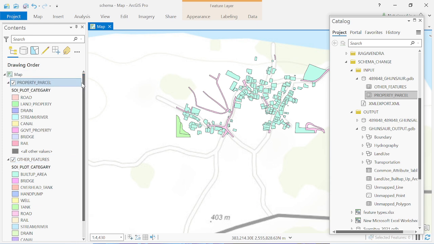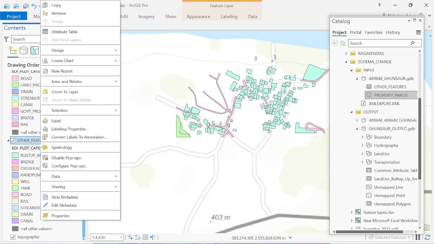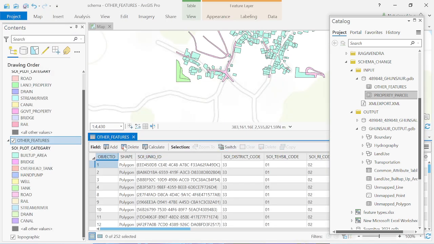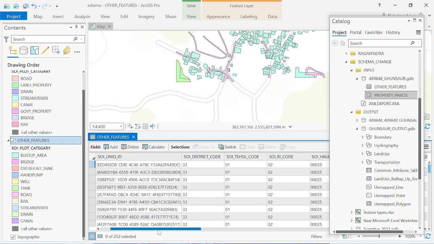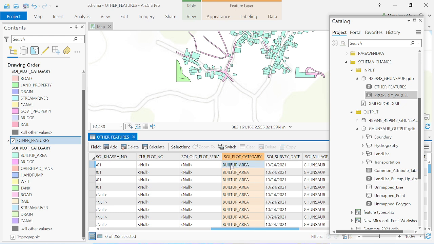So both of these have one subtype, SOI plot category. This is the subtype of a field, and this subtype, SOI plot category, we will use to change the data. So if you right click on other features and go to the attribute table, what we observe is that it contains object ID, shape, SOI unique ID, SOI district code, SOI tehsil, likewise. See, now it contains SOI plot category.